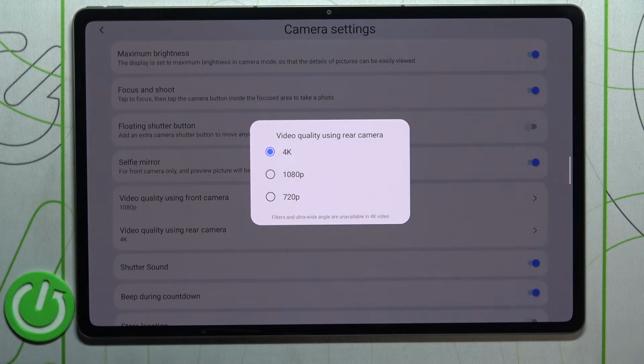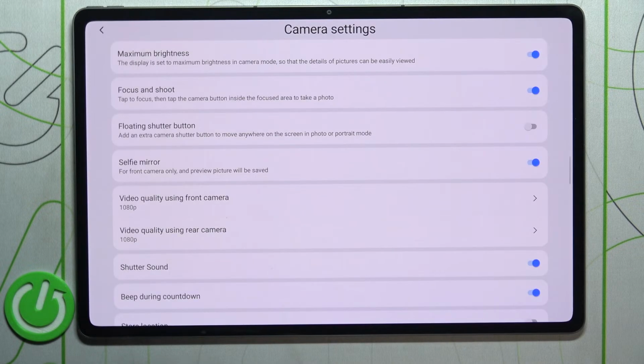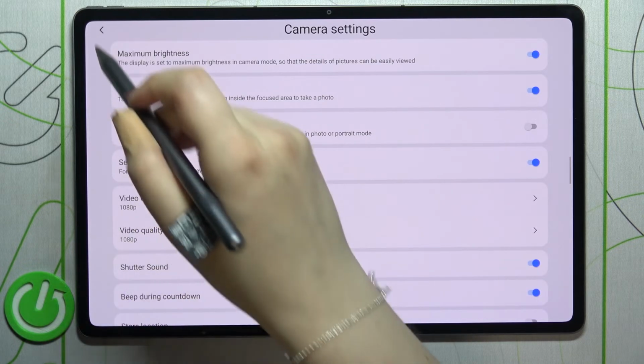So basically all you have to do is simply tap on the option you'd like to use. I will pick, for example, this one, and as you can see, it is immediately notified right here, which means that from now on your device will use the chosen resolution when it records videos.